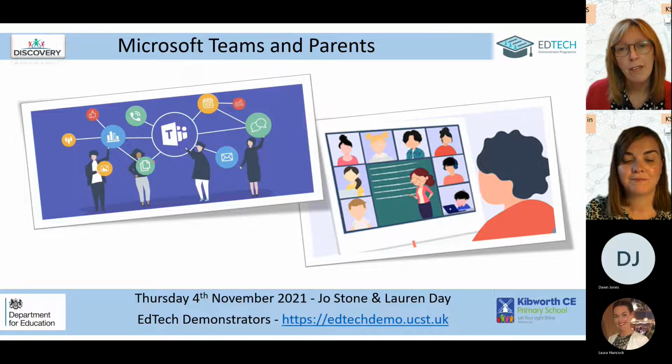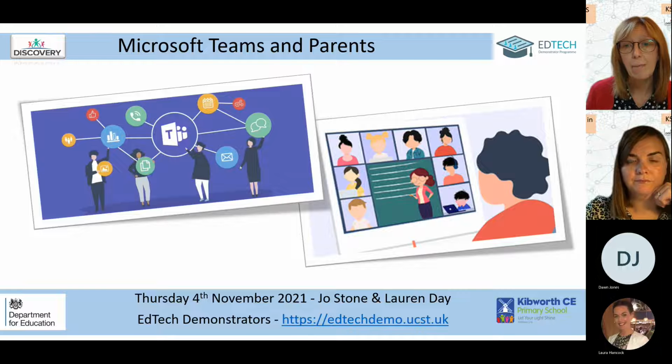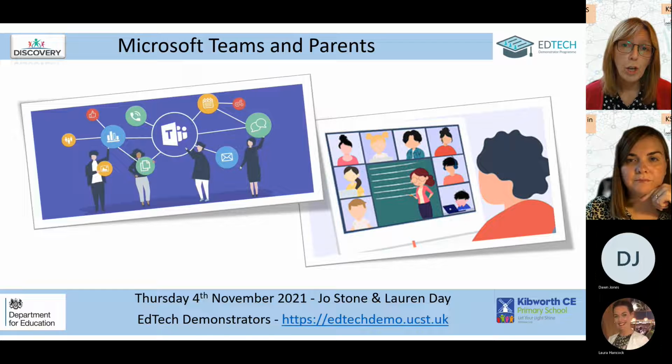So it's a platform that gives you, the teacher, the pupils and the parents access to websites. You can add the websites that you would probably use in the classroom in your lessons to the team. You can add other platforms as well. So Timetable Rockstars and Century Tech can be added there. So the children can go just into Teams and access everything that they need all in that one place.